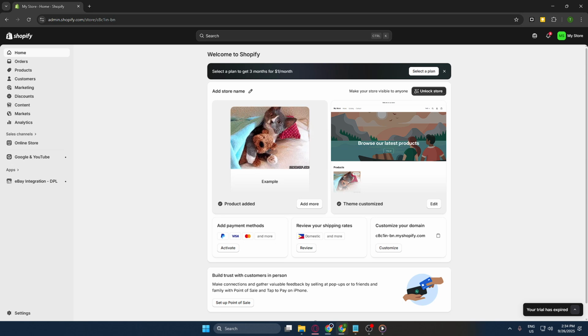Once you've successfully logged in, you'll be directed to your Shopify admin homepage. This is where you can manage all the settings related to your online store. You might feel like it's all a bit overwhelming with so many options available, but today we're focusing specifically on deactivating your trial plan. Now, direct your attention to the bottom left corner of your admin page.